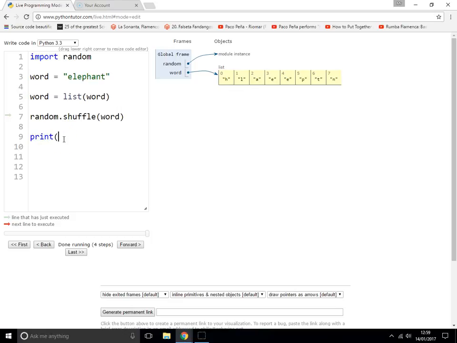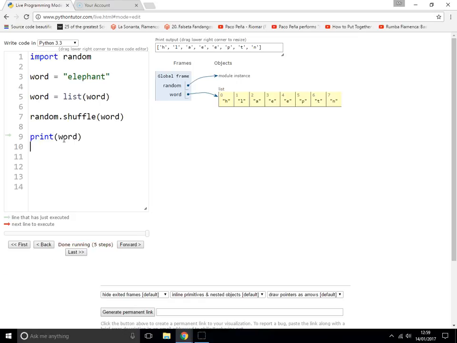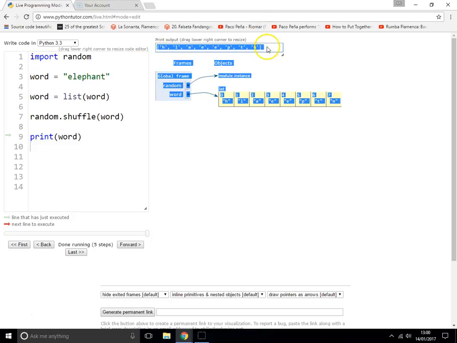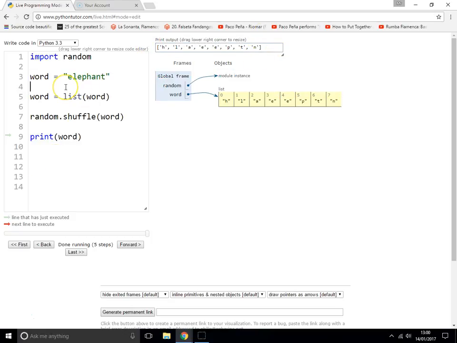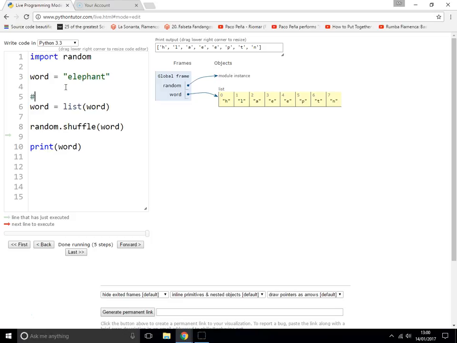But the problem is now, let's say we want to print that out, if we print word, then it's going to print it in a pretty ugly manner because it's now a list and not a string. So what we need to do now is convert it back. Let's put that, convert to a list. And then let's convert it back to a string. Convert to a string. There we go.